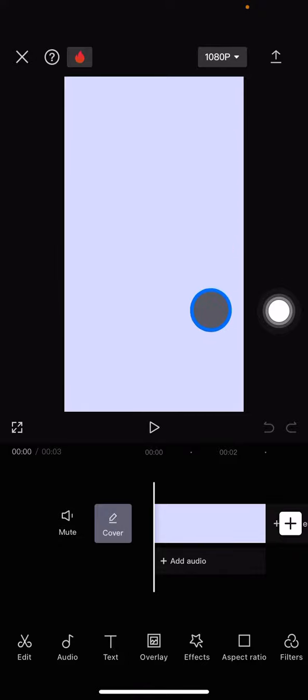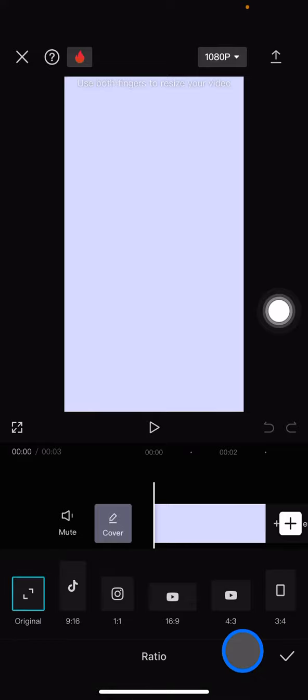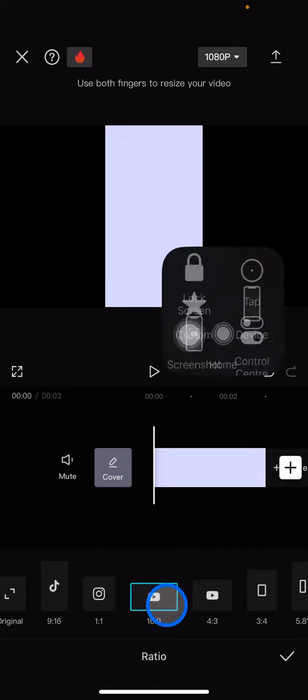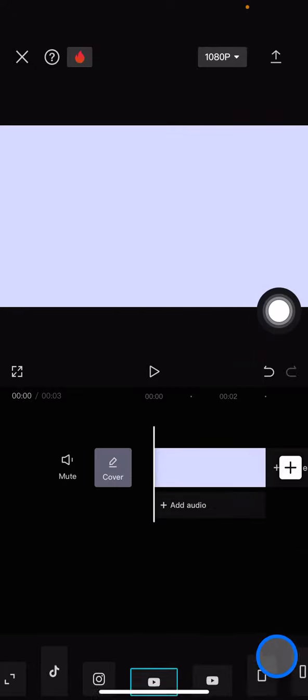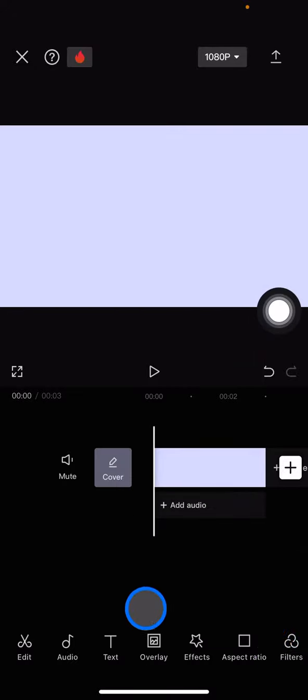Then you can also adjust the ratio of your canvas here. If you want to use this for your phone, you just need to keep this ratio. But if you want to change it into a landscape video, click the aspect ratio and choose this one, and you can adjust it by pinching with two fingers until the color fills all of the screen. After you're done, click this checklist button.